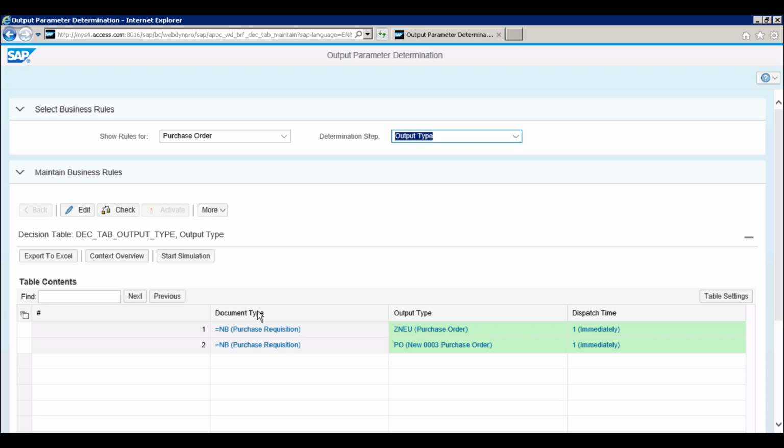Now, this document type is the only field that we can see as a selection field, but that is not the case. Whatever fields we were getting there, purchase organization, company code, purchasing group, you can add all of them as selection criteria, and then only you can determine the output. Currently it is based only on document type, but if I have a requirement that my output type should depend on document type plus purchase organization, for example, that can be achieved by changing this.